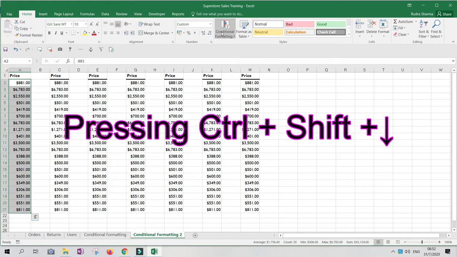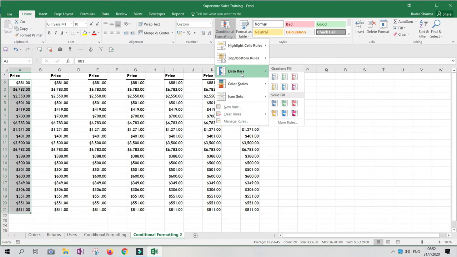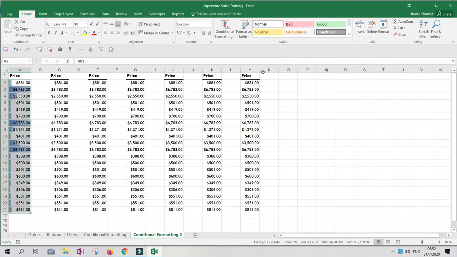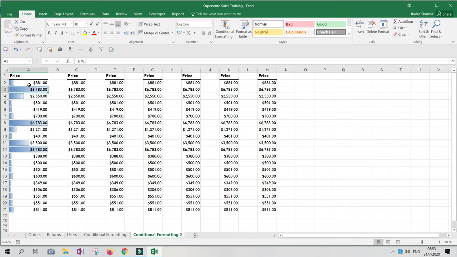My data is selected. I'll go to conditional formatting, go to data bars and click on gradient fill. The first one, I'm clicking on the very first one. As soon as I click, I see that the data bar is different for different numbers. So it is based on the cell value. If the number is less, the bar is small. If the number is large, the bar is also large. Say for example, for this third row, 6783, the bar is very big, whereas for other numbers the bars are small. So this way you will be able to figure out which numbers are high and which numbers are low.